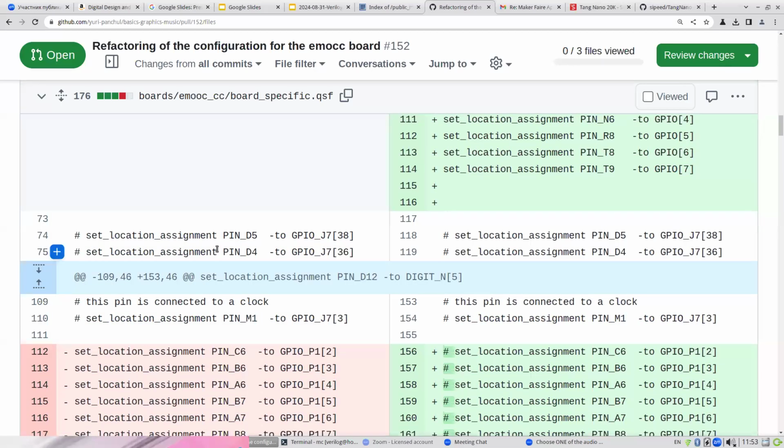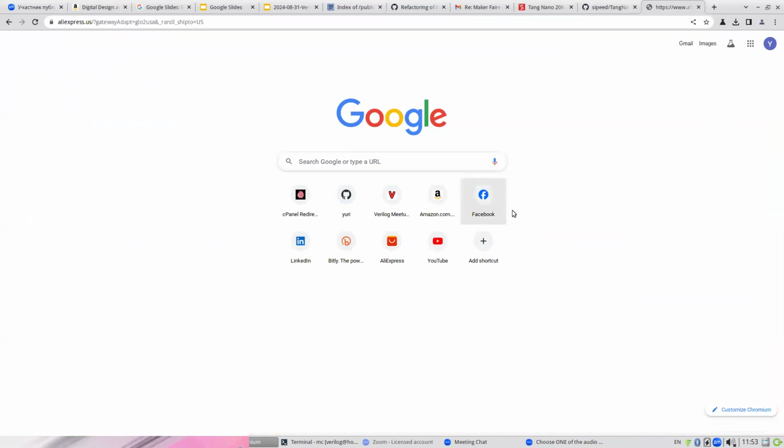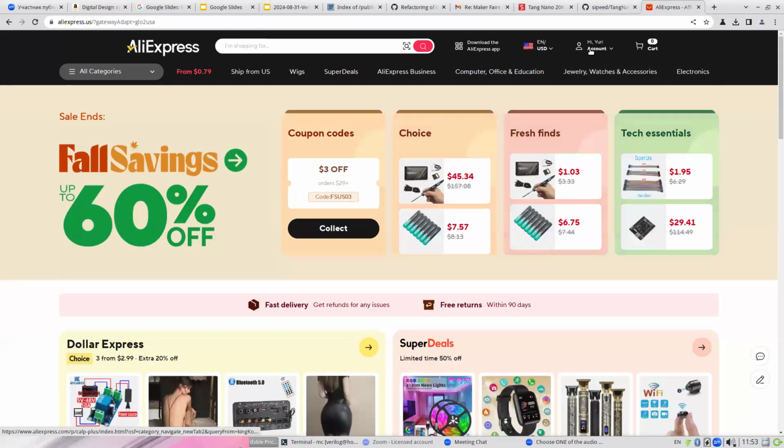You see, my general approach is that I'm just getting the XDC file with the pins from Terasic or from Digilent or from other companies, but this is a board I got from AliExpress, from MOCC. So let's get the AliExpress board, and let's see where I got this board.